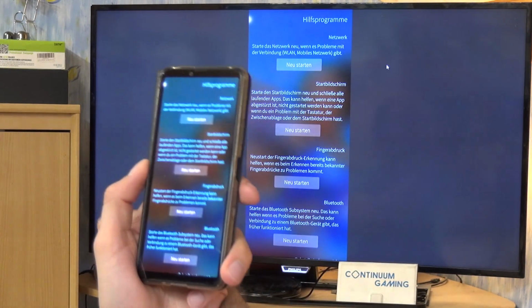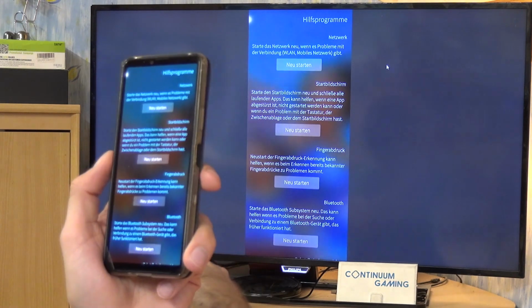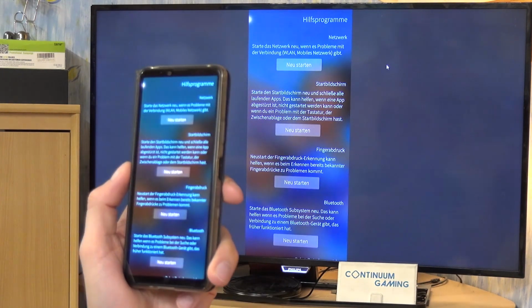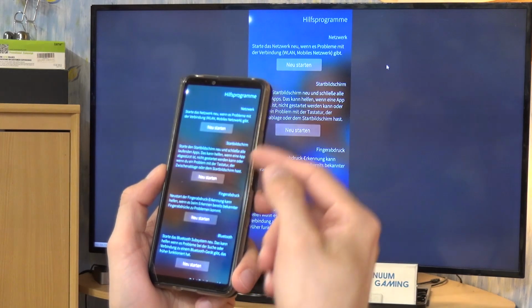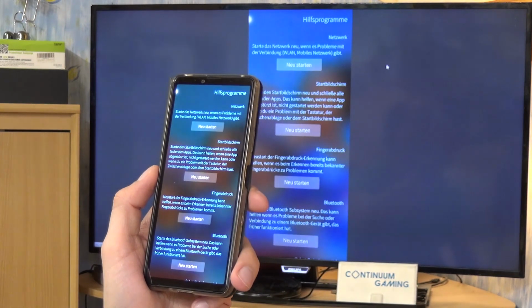I'm not going to do that because at the moment we are streaming it to the big screen via network, so it's working for me. Start screen is more or less this one.